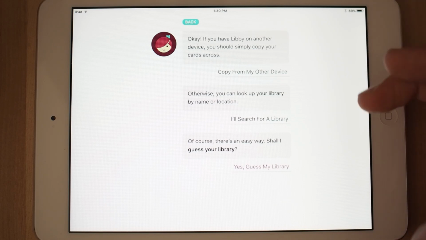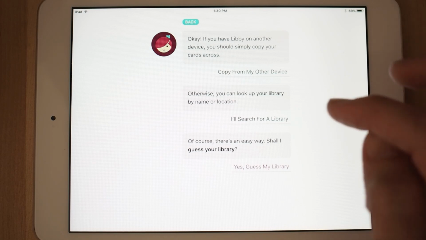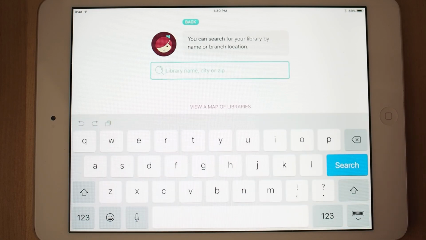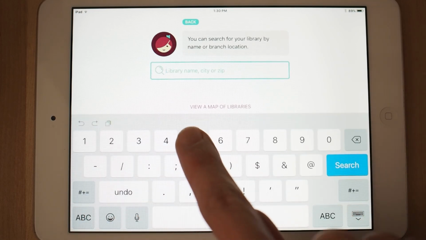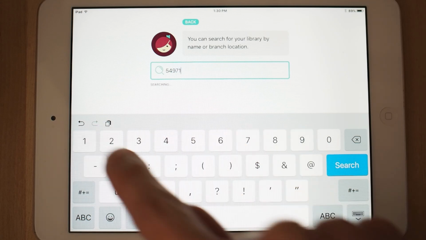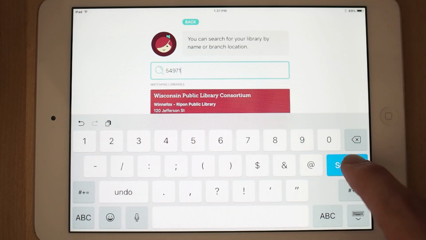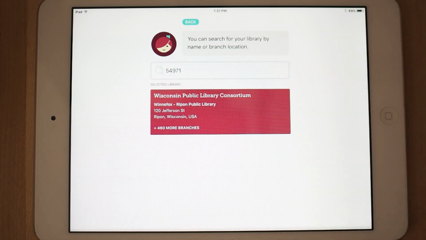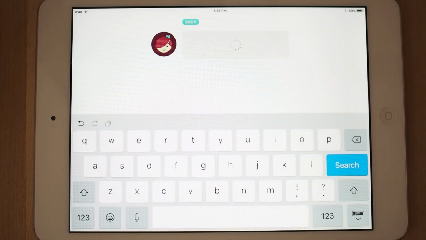I'm going to assume that you're not using Libby on any other devices yet, if this is the first time that you're going through to use the service. So we can look up the library by name or location. That's the most straightforward way. So we'll tap where it says search for a library. I'm going to put in our zip code. You could search by library name as well. And our library, Winafox Ripon Public Library, came up first on here. I'll just tap on that.